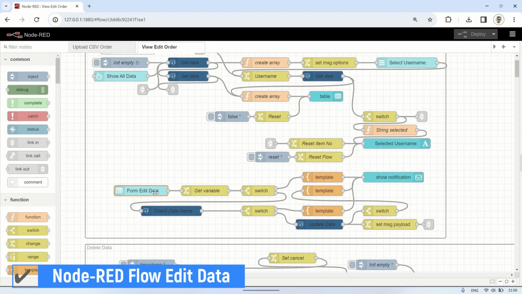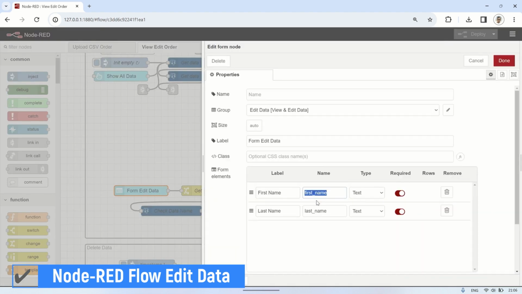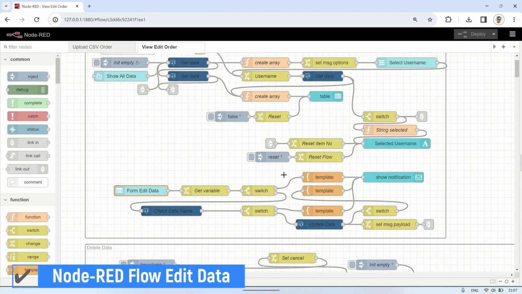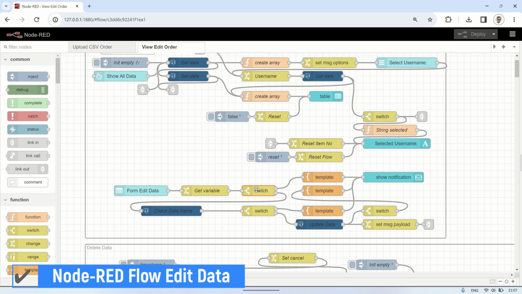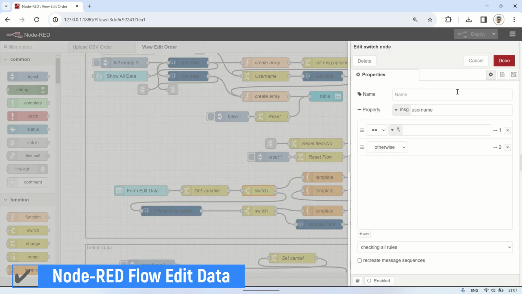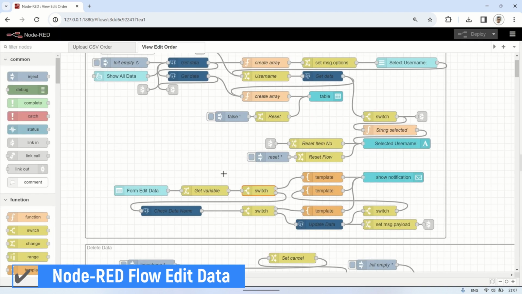To modify data in the username table, I'm using a form node. Only the first name and last name variables can be updated, while username and user ID cannot be changed. From this form node, the data will be sent to the PostgreSQL node to execute the update query.